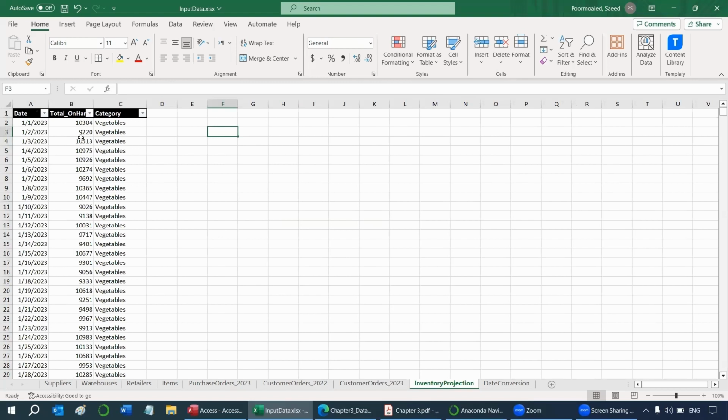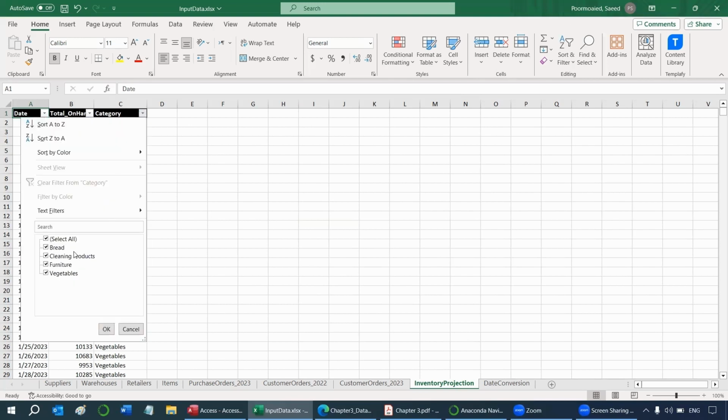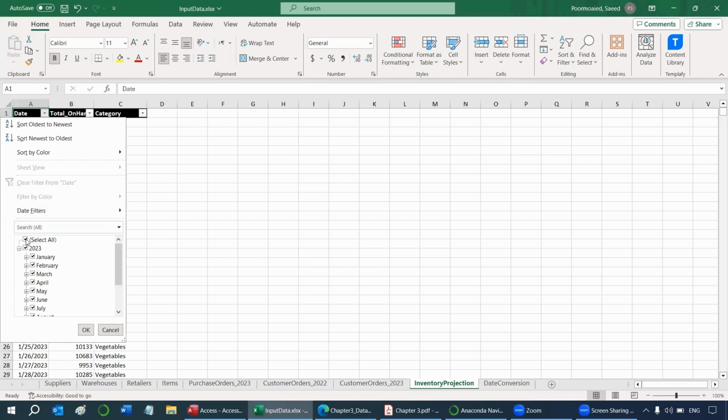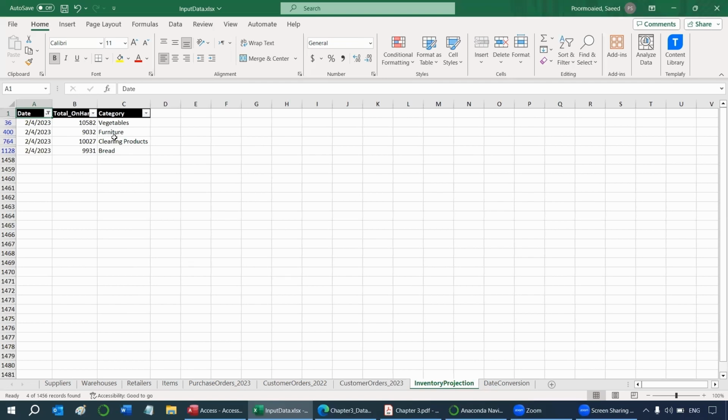The next table is inventory projection. In this table, actually, we monitor the inventory of different categories over time. I mean, here we have 4 categories, and we record the total on hand of these 4 categories over time. So we can say the combination of date and category is the primary key. We cannot say date is the primary key because for a single date, for example, let's select 4th of February, you can see 4 categories are here. So date is not the primary key because if I select date as a primary key here, I have 4 duplications and it's not true. So the combination of date and category is the primary key.